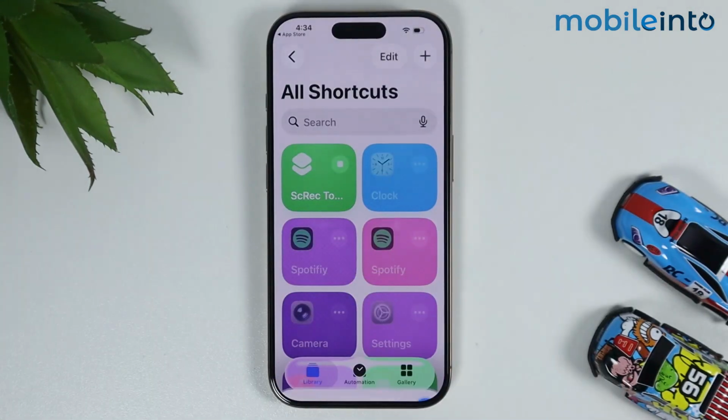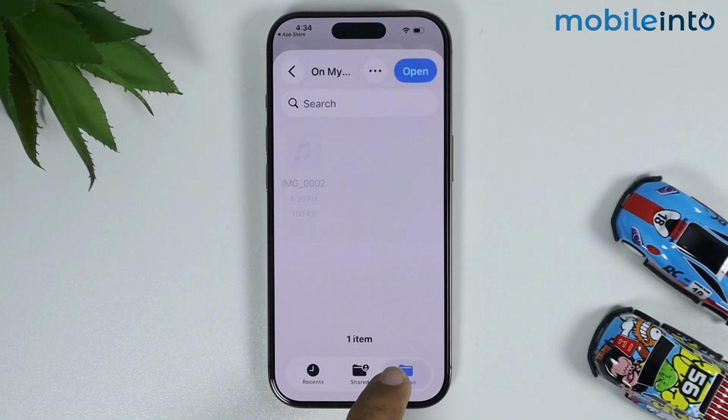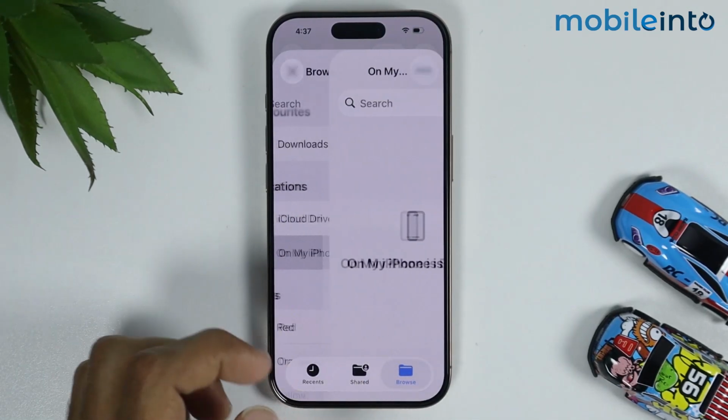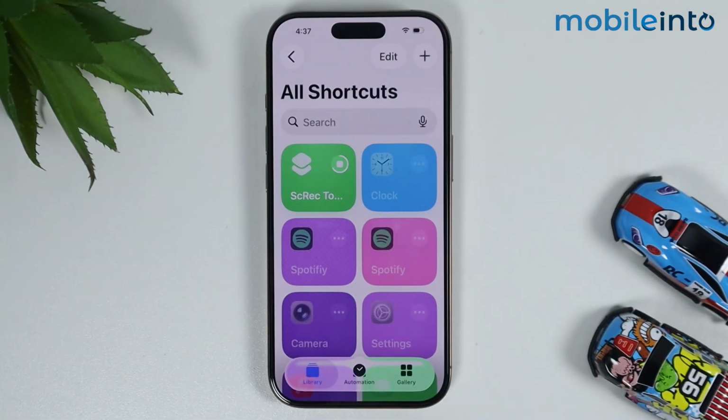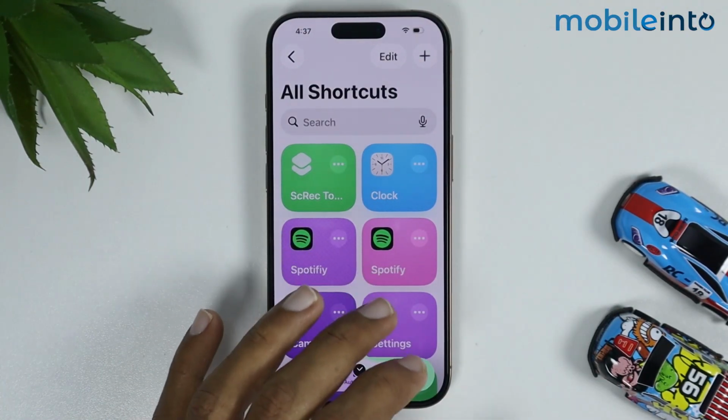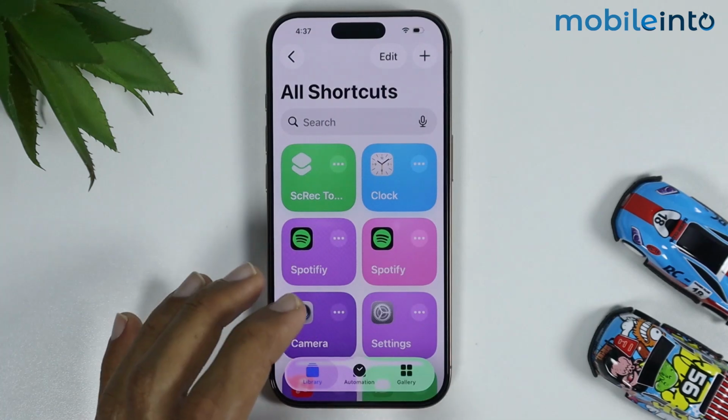Then tap on Done. Now in the Files app, just select the place where you want to save the extracted audio. For an example, I will select this folder, then tap on Open, and after you do that, you will extract the audio from the selected screen recording.